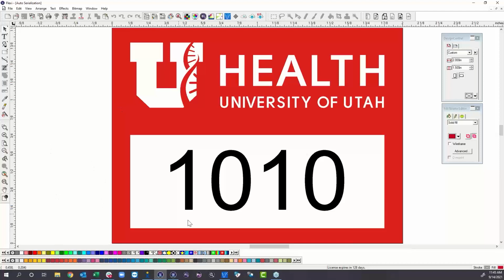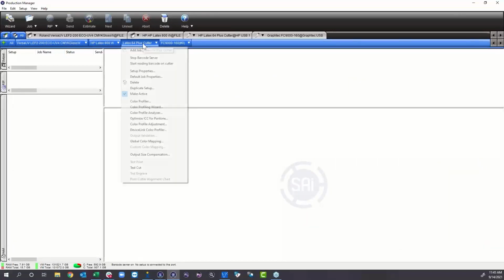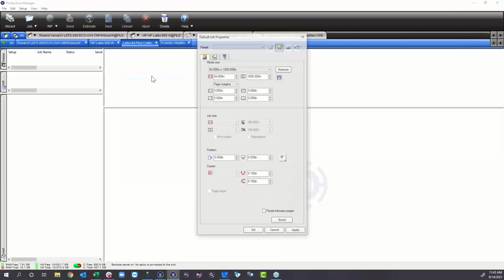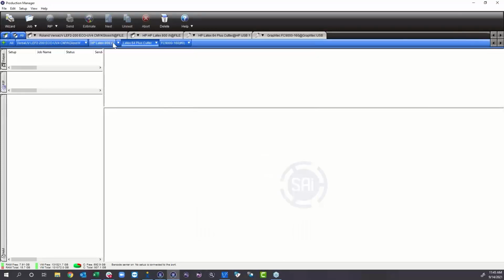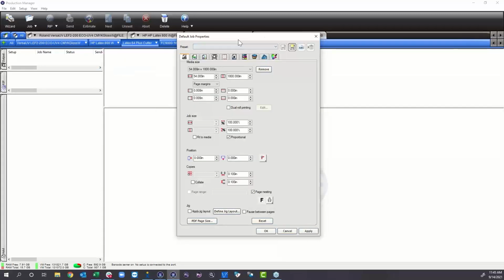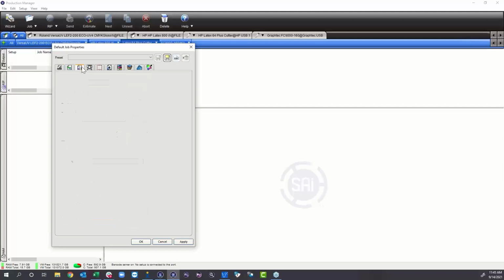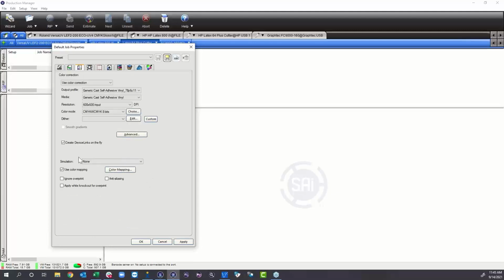We have a great tool in Flexi for doing this. What we do is we go to Production Manager here. We're going to go to the default properties of the print, oops, that was the cutter. We're going to go to the default properties of the printer. And if we go to the Color Management tab here, there's this button called Color Mapping.